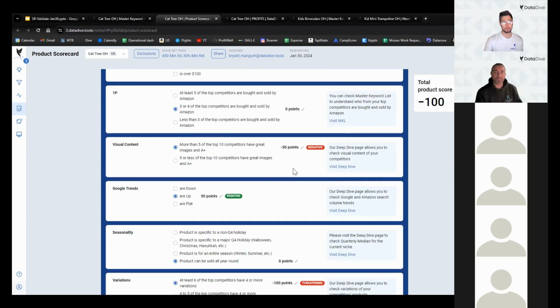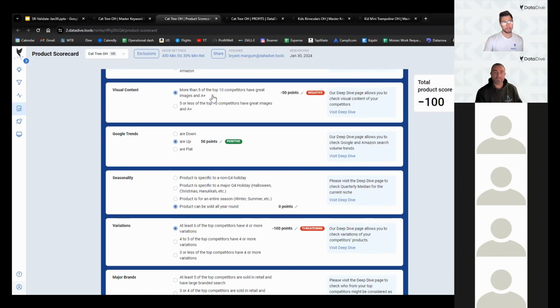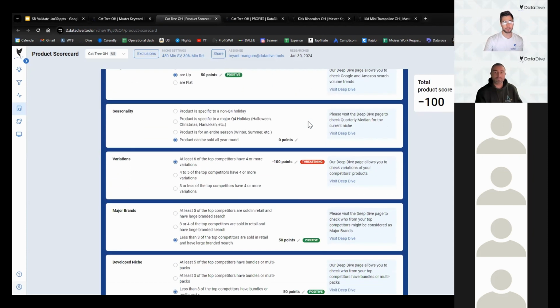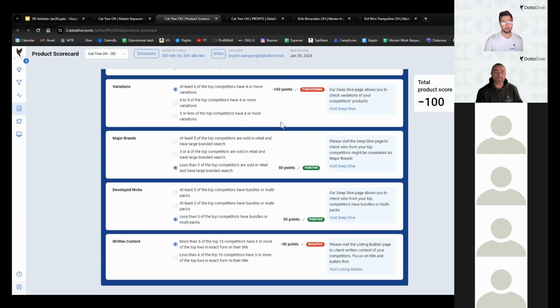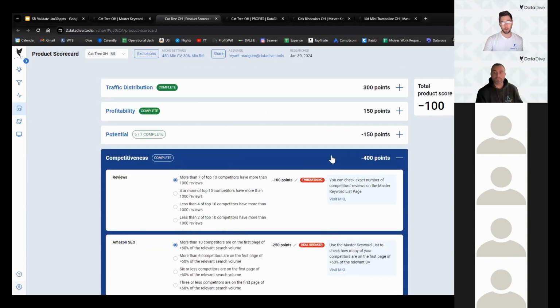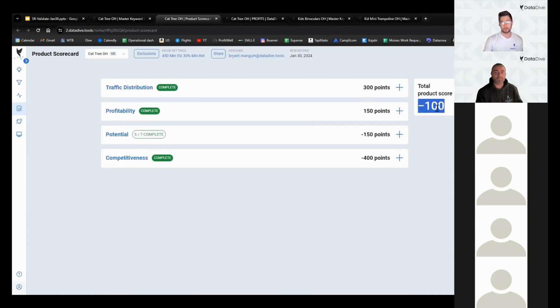The price point is right about in the middle. We lose some points here because more than 5 of the competitors have great images and A+ content. At least 6 of the top competitors have 4 or more variations. So that's going to hurt us because we can't be the first person to come in and say, hey, we're going to sell this cat tree, but with some different designs. That's already been done. It's very saturated in that regard. And yeah, that's basically it. This is telling us that the sellers in this niche already have exact match keywords in their title. We're not going to be able to get a leg up over the competition in that regard. And so when you total up all of these sections, you get a score of a minus 100.